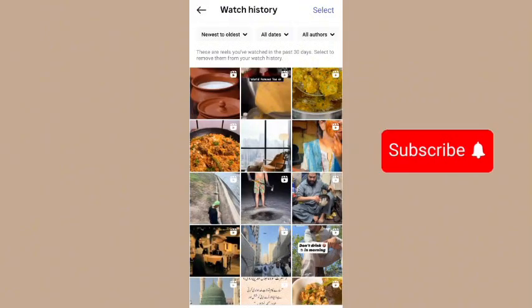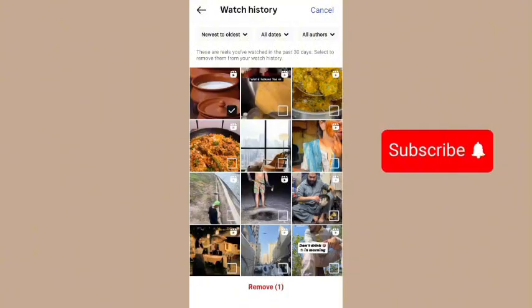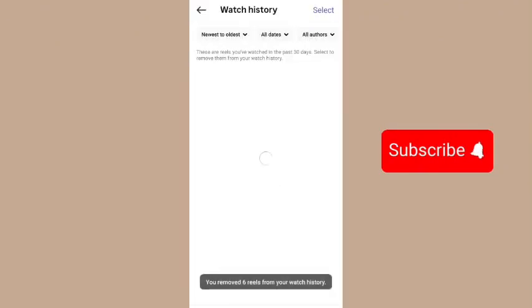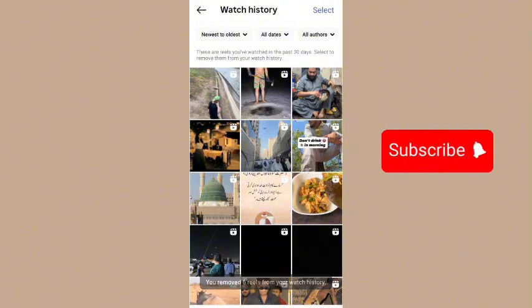You can simply delete your watch history from here. Tap on select, tap on all the videos which you want to delete from your watch history, and simply tap on remove. So this is helpful feature from Instagram.